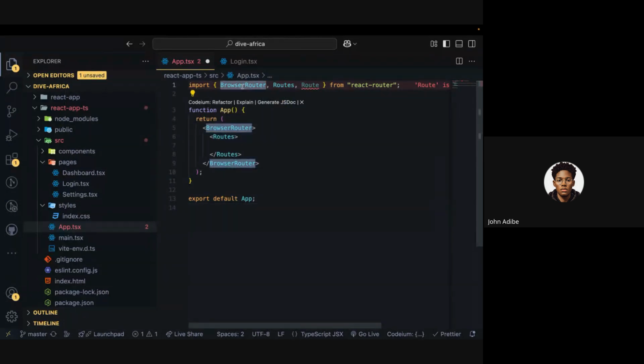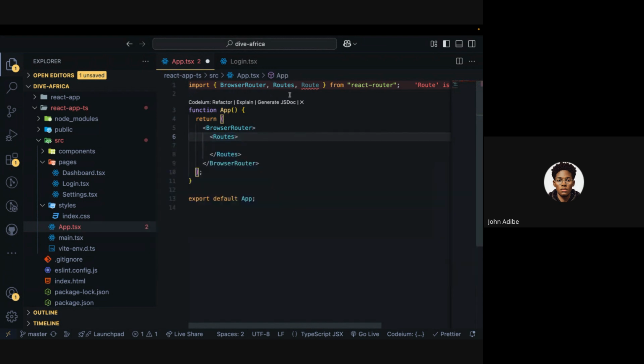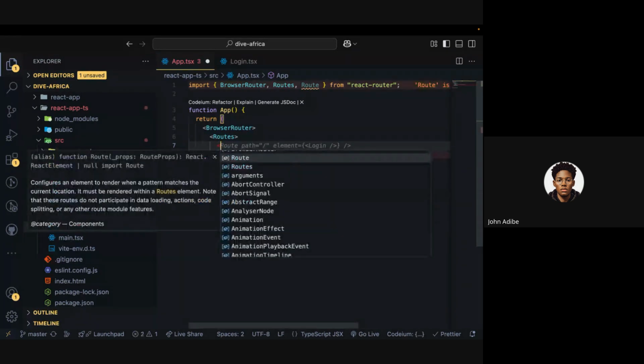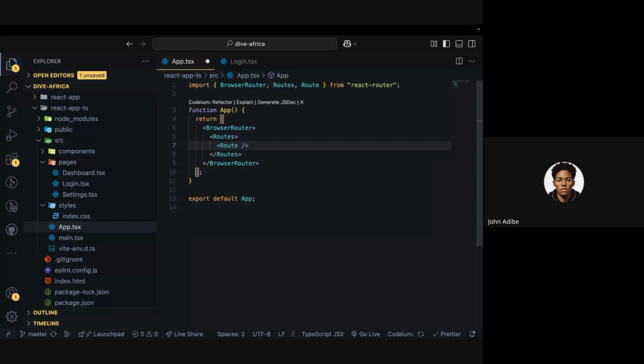First one is BrowserRouter. You wrap it, open and close it as an element. Second one is Routes, open and close your Routes with S. Then next one is Route without S. This Route is going to contain the particular page and the link to that page. It is a self-closing tag. It can also be a tag that accepts children.